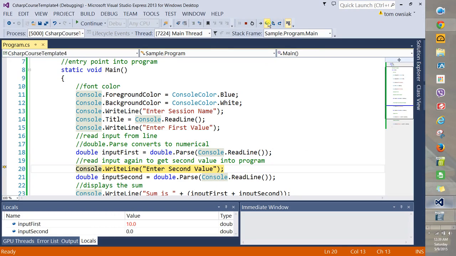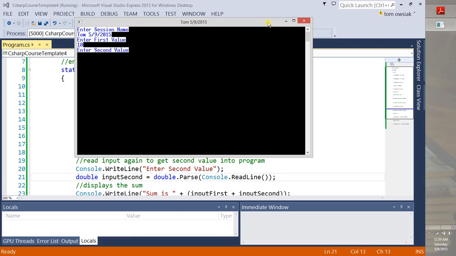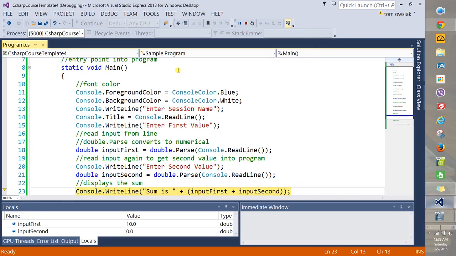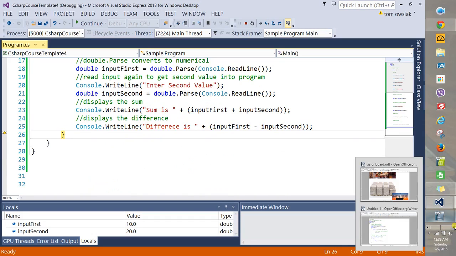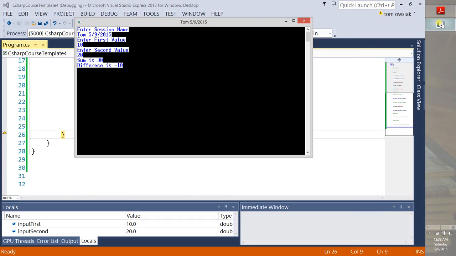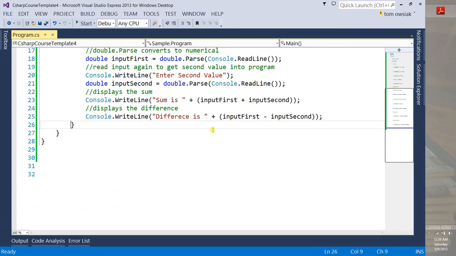Alright, read the second value. Right, 20, say, and then hit enter. And that's input, correct? And that's it. Now, let me get the little window back. And notice that it says the sum is 30 and the difference is -10. And it's working as expected, okay? So now what I want to show you is this. Let me X this off the screen.